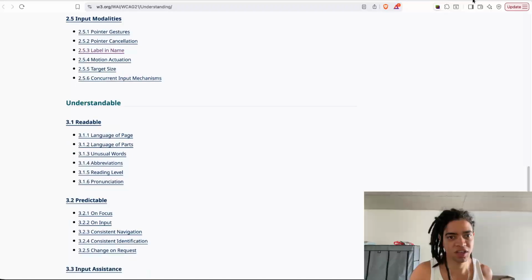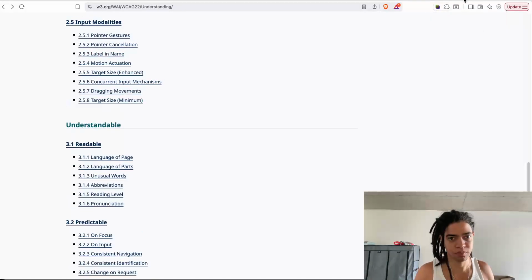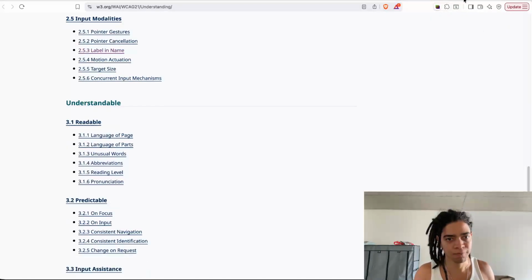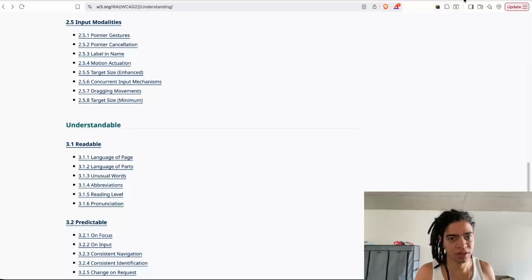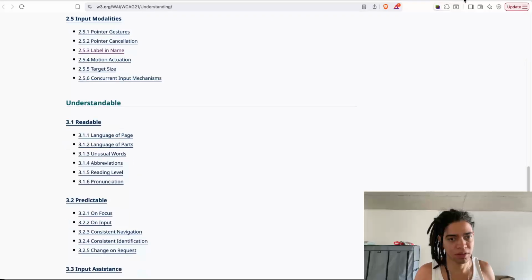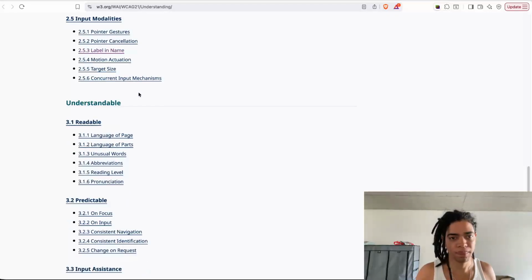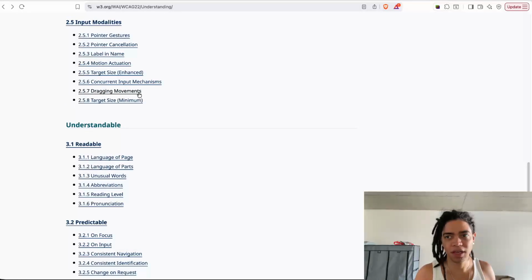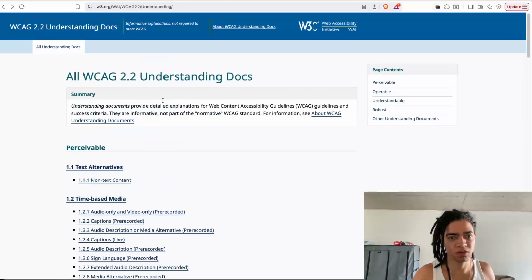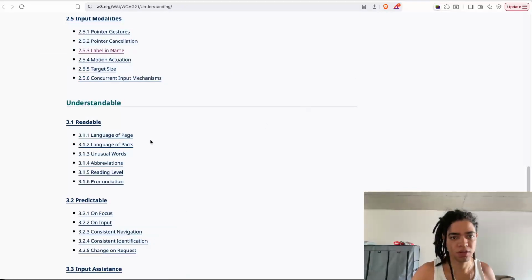So what changed here is label name, motion action, target size enhanced, and then concurring input mechanism, dragging movement, and target size minimum. In fact, they removed that. No, they added. This is exactly the 2.2. This is the 2.2, and this is the 2.1.